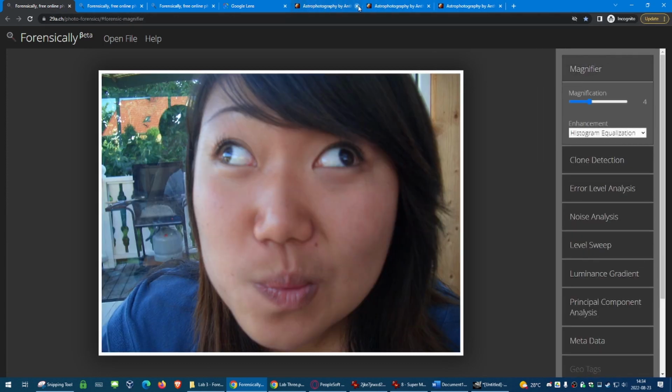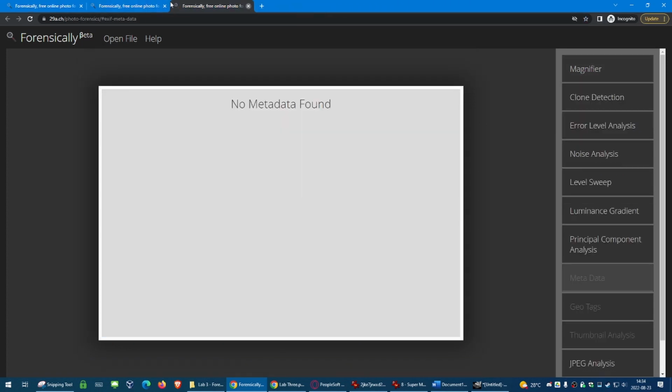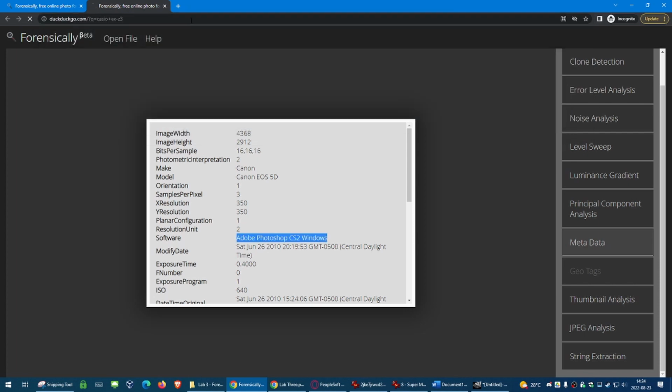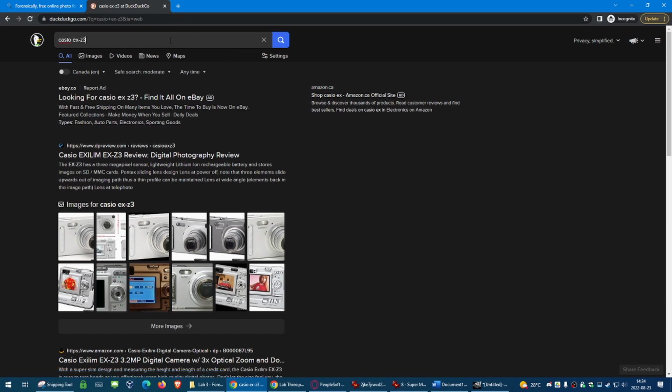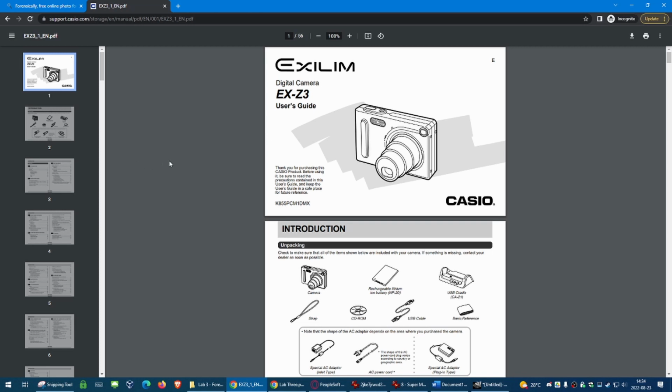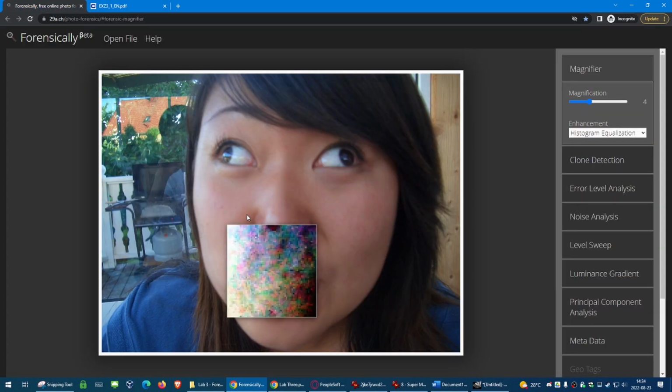Well, if we're going to answer that question, let me get rid of some of these tabs here. And we're actually going to need to search up Casio XZ3 manual file type PDF. And some cameras are capable of doing image alterations on board. So we have two possibilities.